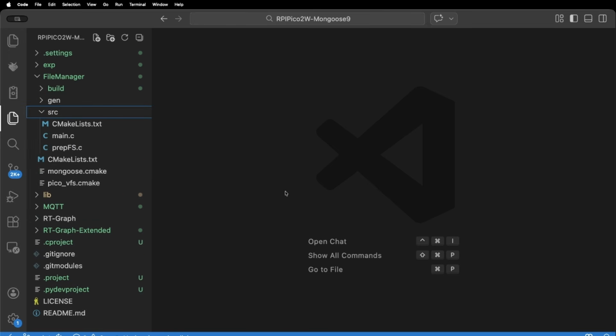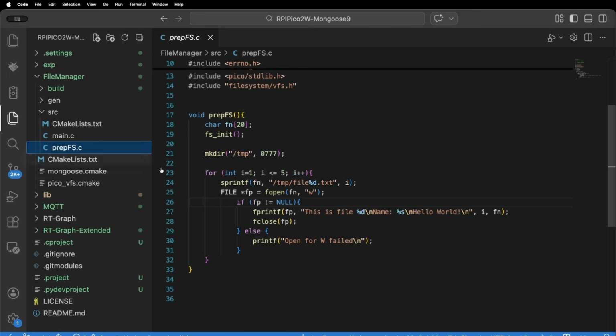And that also creates the question of, well, the first time we run this, there's nothing in our file system, so we need a bit of prep work. So I've got a function here that I've written for us, which uses this VFS file system. It's creating a folder called temp in it, and it's going to put 5 files into that temp folder called file1.txt, etc. That's going to be really useful to us because it means that we've got something there when we start the device up.